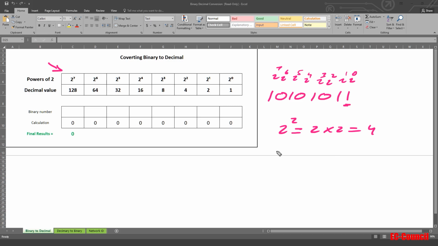Well, that means 2 to the power 3 is equal to 2 multiplied by 2 multiplied by 2, which is equal to 2 2s are 4, 4 2s 8. And as you can see, we have up to 2 to the power 7. So what we can do next is simply assign these values here, the actual number, into this table.